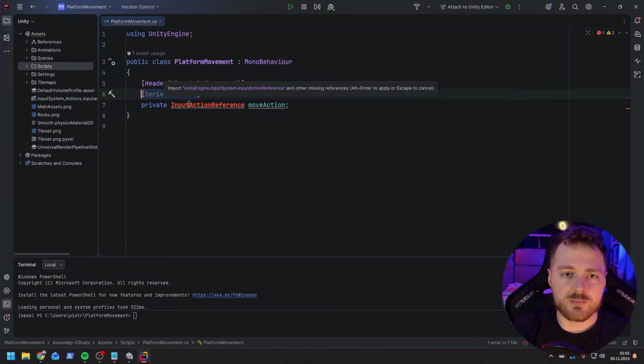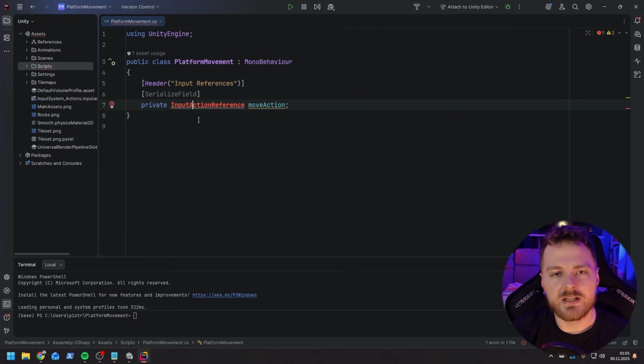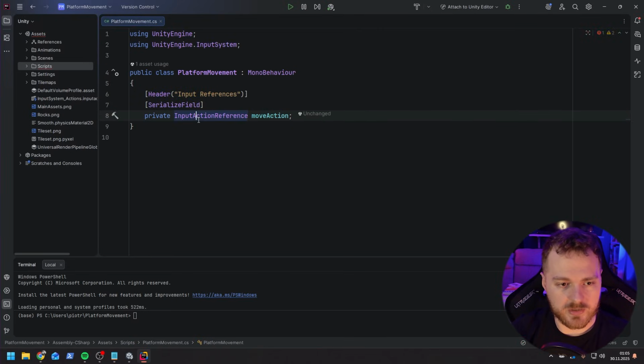I didn't configure my auto formatter properly, so you will see sometimes strange stuff like the serialized field jumping around, and I will have to fix it manually. I hope it won't bother you too much. Then I import the input system, and this reference becomes available.